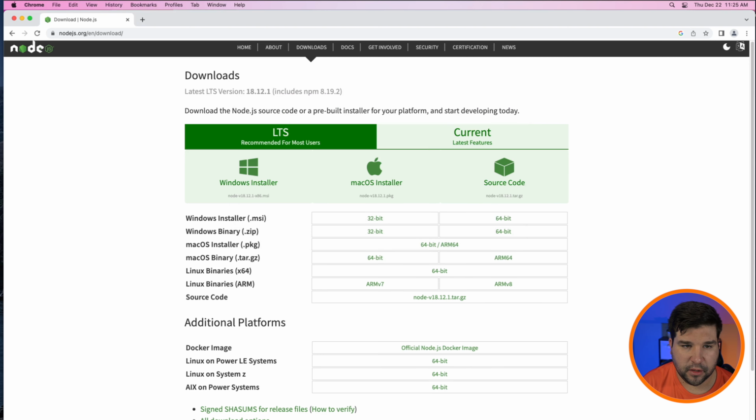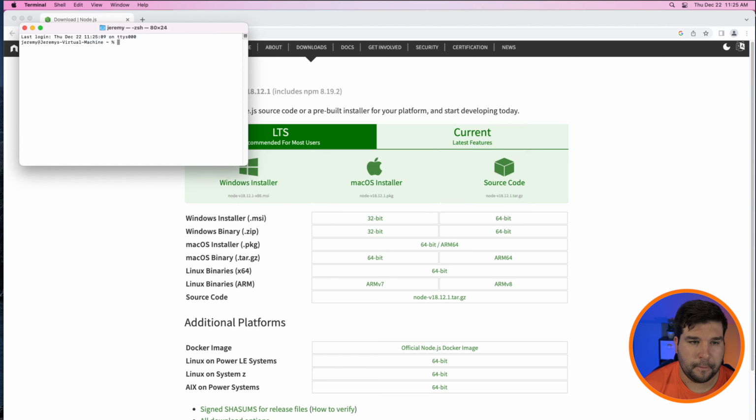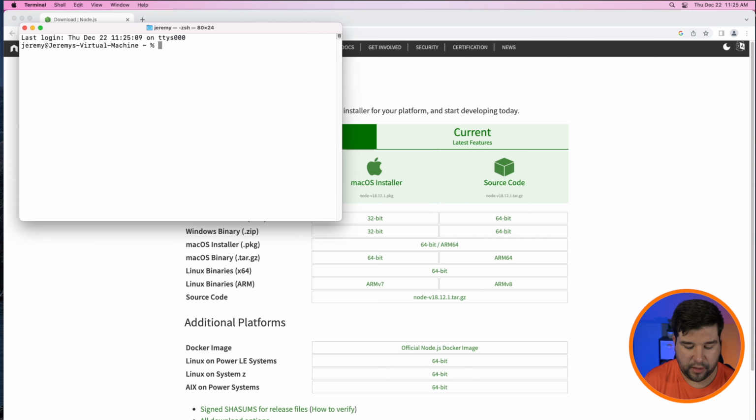Now if we open up the terminal, and let me make that bigger for everyone to see, we can run node --version and see that I am running 18.12.1. If you're able to see which version of Node you have installed, then congratulations. You can now start using Node to develop applications.